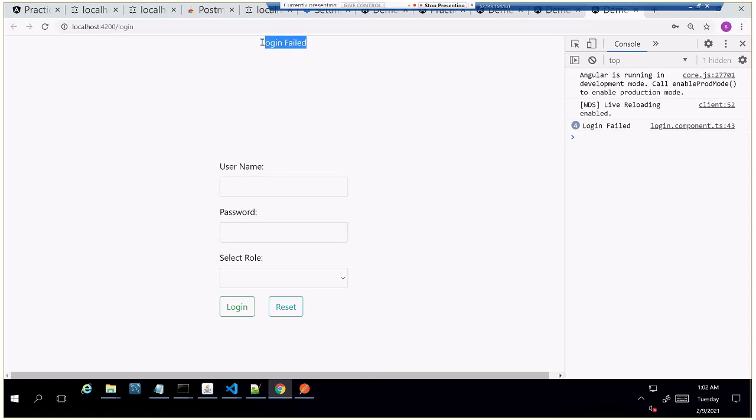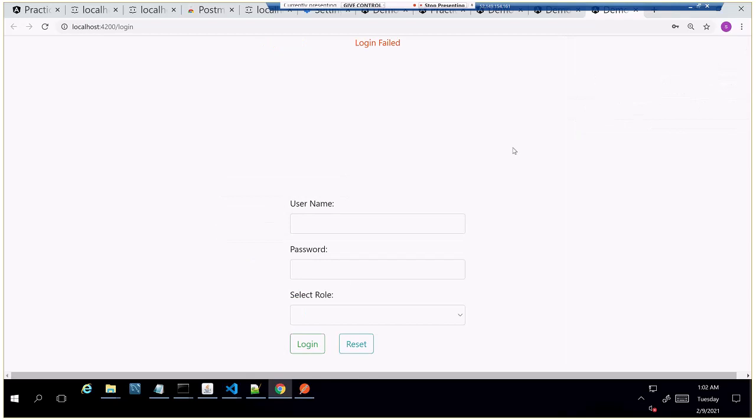Instead of that, we'll restrict the user at client side itself until the username and password data is filled. Then only we'll make a REST API call. Until that time, we'll do the validations at client side and stop the user from making a REST API call. So Angular provides, even not in Angular, HTML provides a concept called form. Using that form, we can restrict until the user has entered the data.